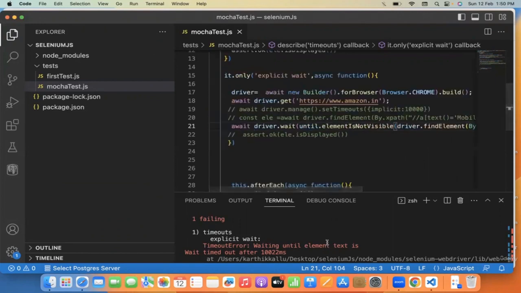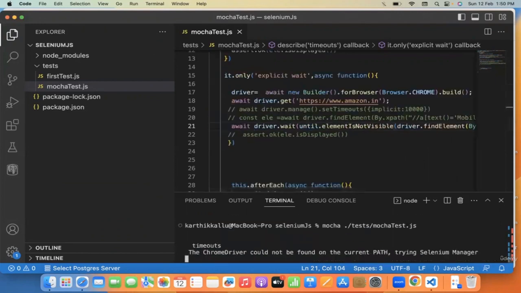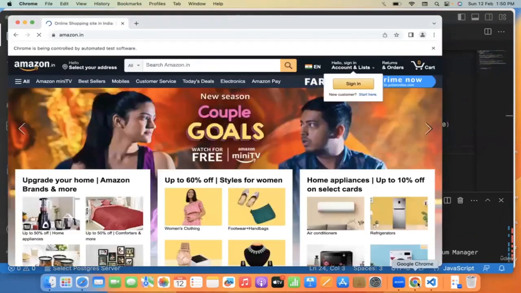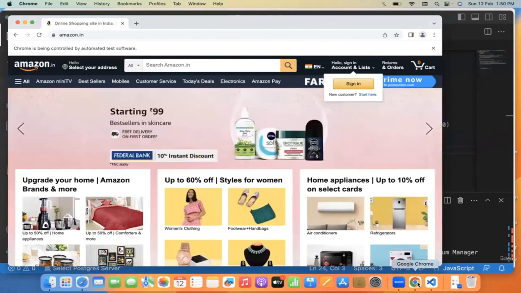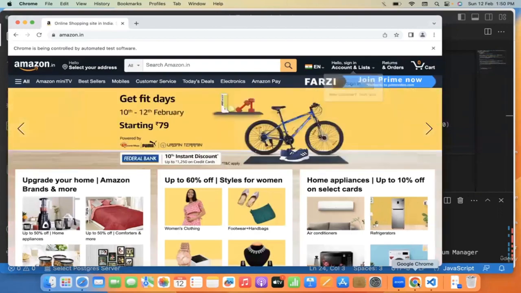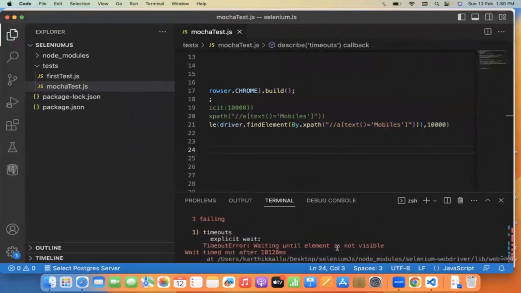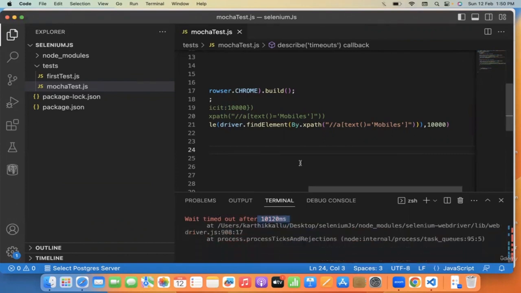This will fail because this is the correct XPath, right? And the element will be visible. You see it is waiting 10 seconds. Timeout error, waiting until element is not visible, wait time dot after 10 seconds. So this is how you can use it, guys.